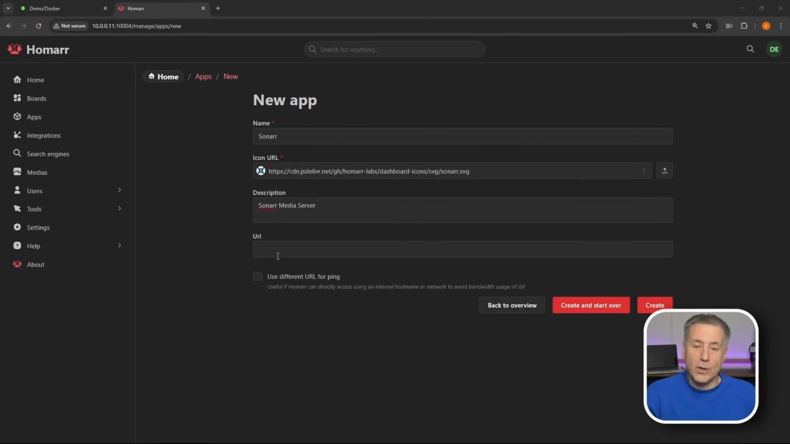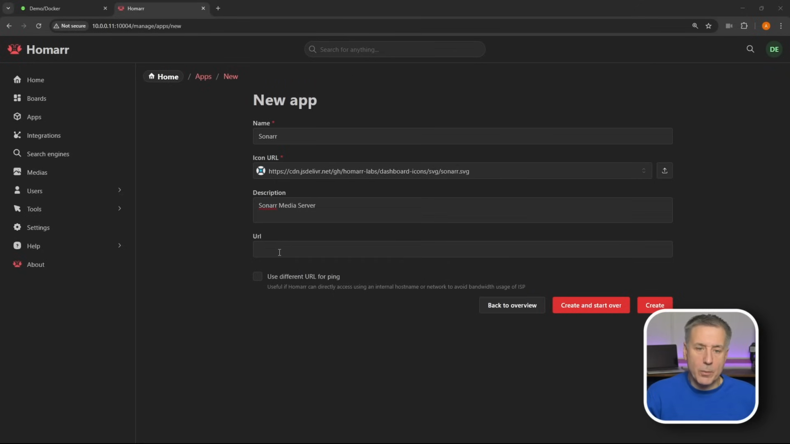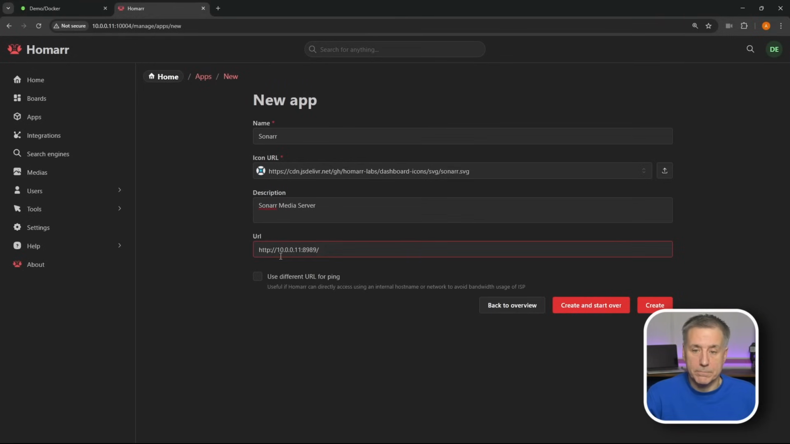Sounds good. So for the URL field here, it's going to be the URL for your Sonarr server, and it's going to include the port number. So I just went to my Sonarr, grabbed the address, copied and pasted. But it's going to be http:// the IP address of your server, the port number for Sonarr, and then a /. Now from here, we've got 2 different options. We can either just hit create and it makes that app, or we can do create and start over, which is going to allow us to create another one. So we'll do that option.